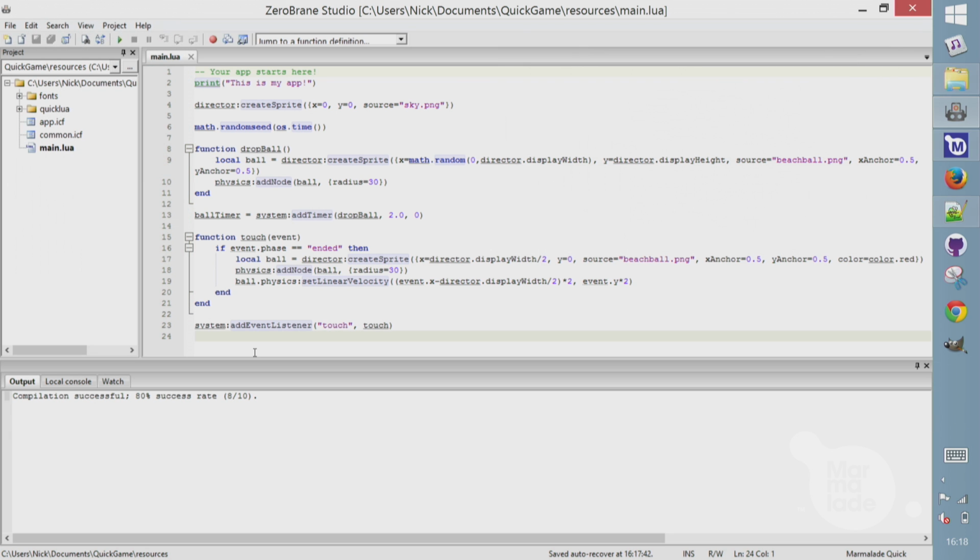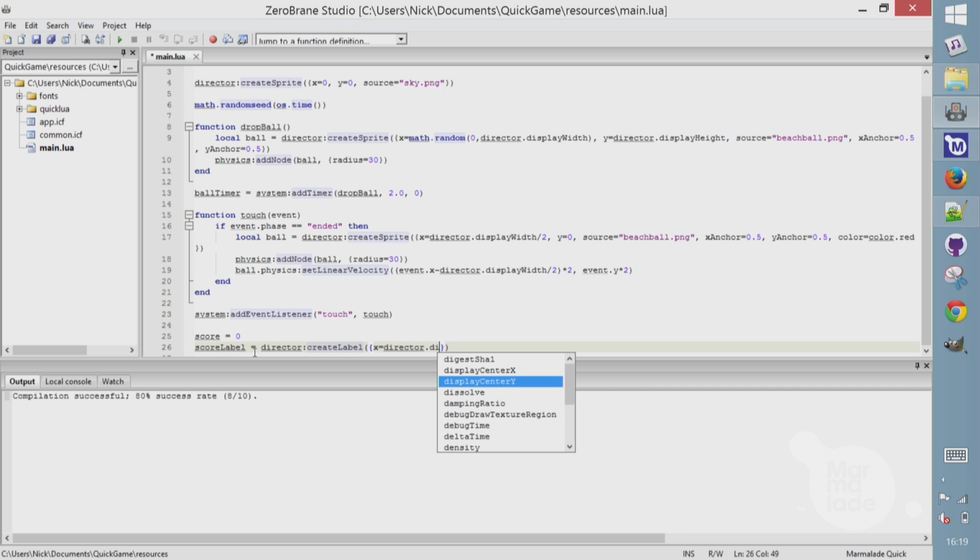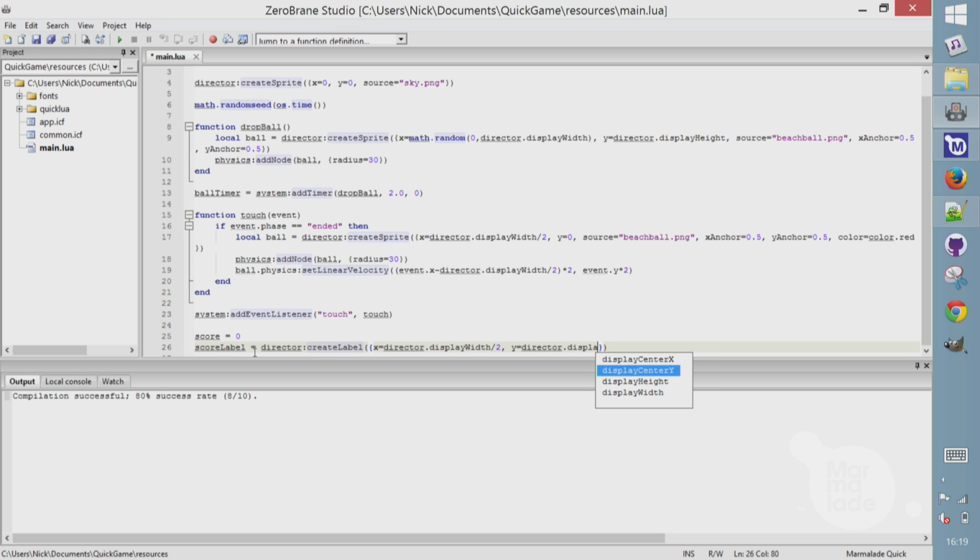Finally, let's make something actually happen when our balls collide. We're going to add a score counter and then a collision event. So we'll set a score, set it to 0 to start with, and we're going to want a label to display the score. I'll call it score label, and once again we use the director to create this. And let's set its position somewhere at the top of the screen. And set some initial text, so we'll just show the initial score of 0 and give it a color.